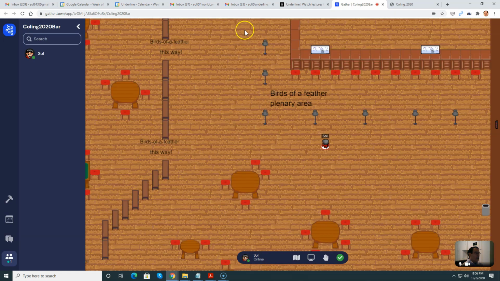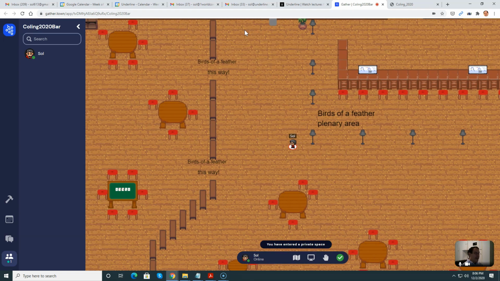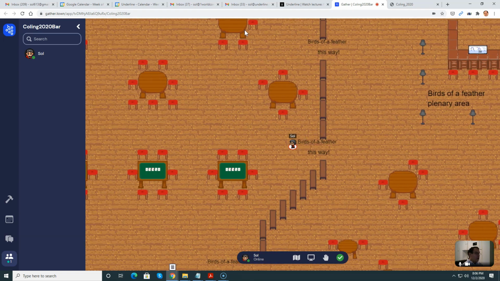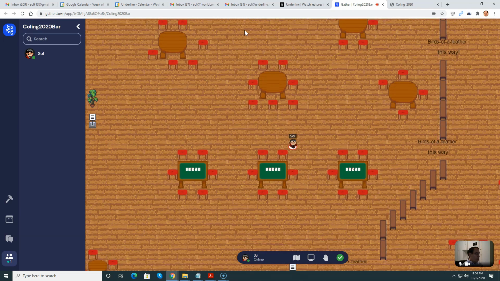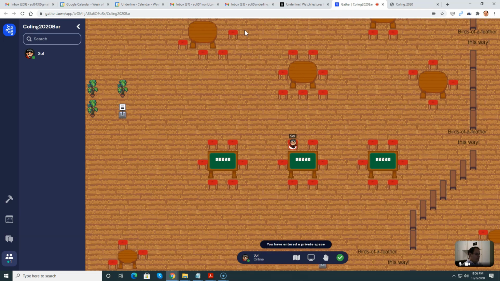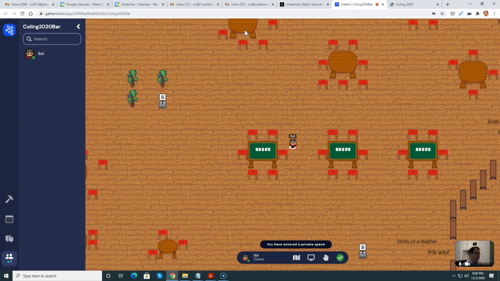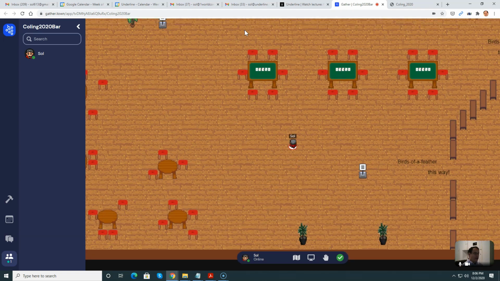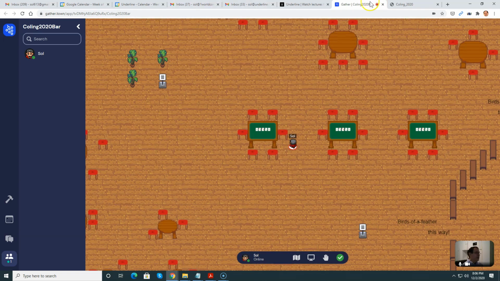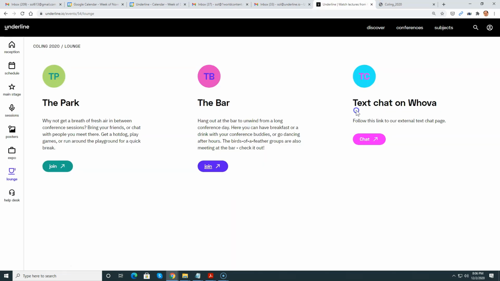For example, there's a Birds of a Feather plenary area, which when it's scheduled, there'll be lots of people here. Or you can go over here and just go around a room and meet people and interact and maybe have a card game and other things. And what we find during conferences is this is where people like to come and congregate, in the bar or the park or the other places that the organizers have designated. So there you have it.